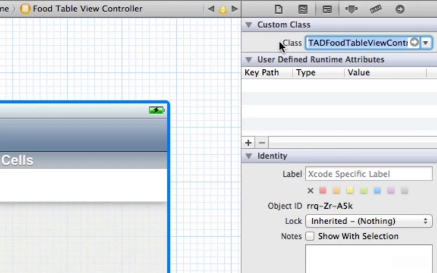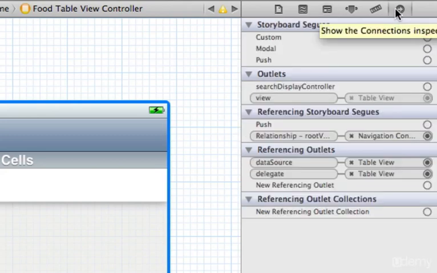Before we start writing code, we should note that there's also something special about table views. Click on the Connections Inspector. Notice the special referencing outlets here called data source and delegate. A referencing outlet is another object that has a connection set to this object. These lines tell us that TableView has its data source and delegate properties set to this Food Table View Controller object. When an object sets a delegate like this, that just means that the object is going to inform its delegate of certain changes or ask the delegate for more information.